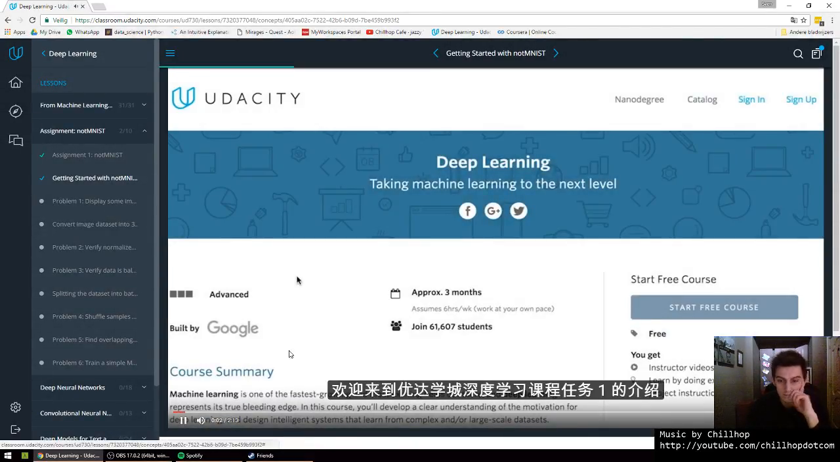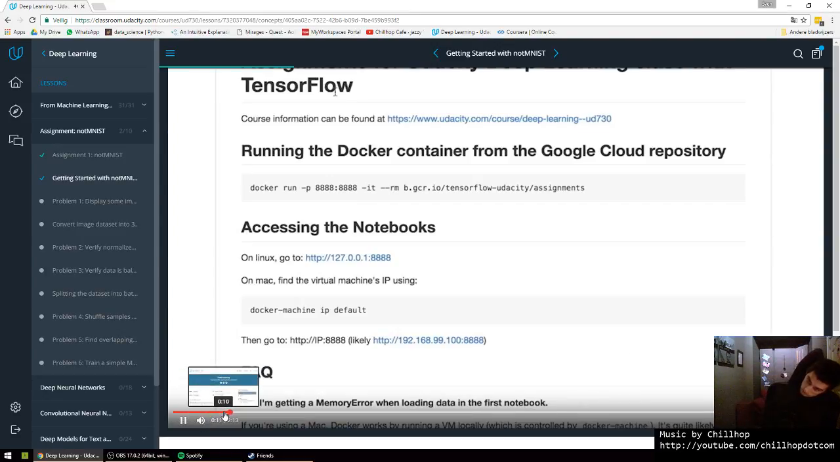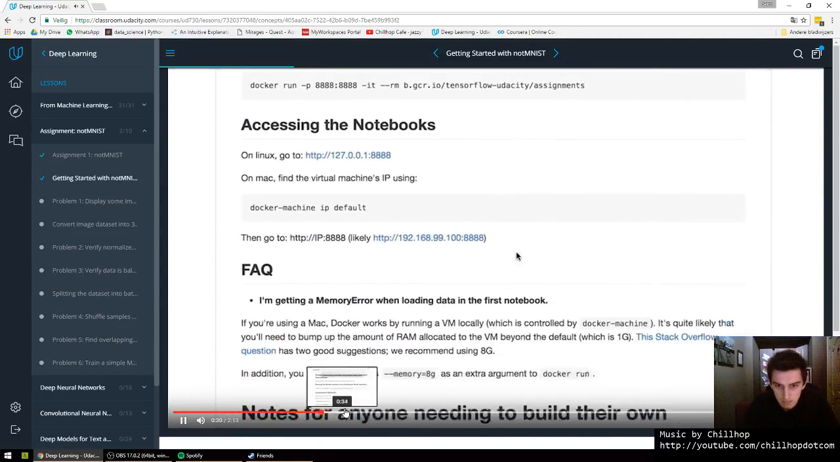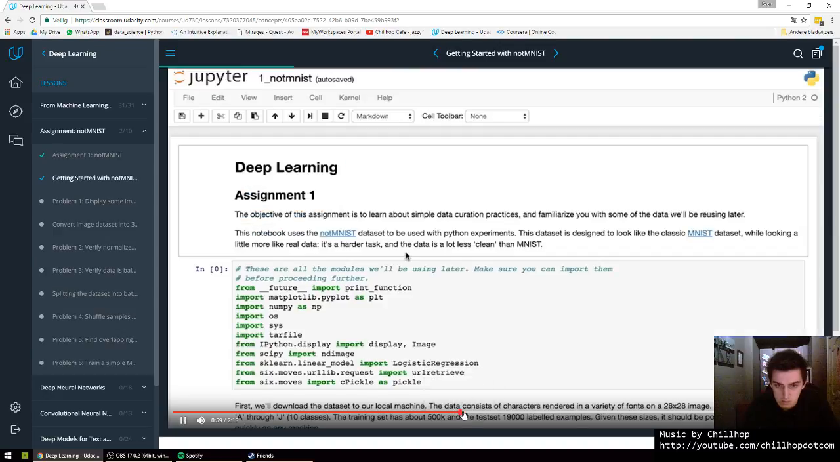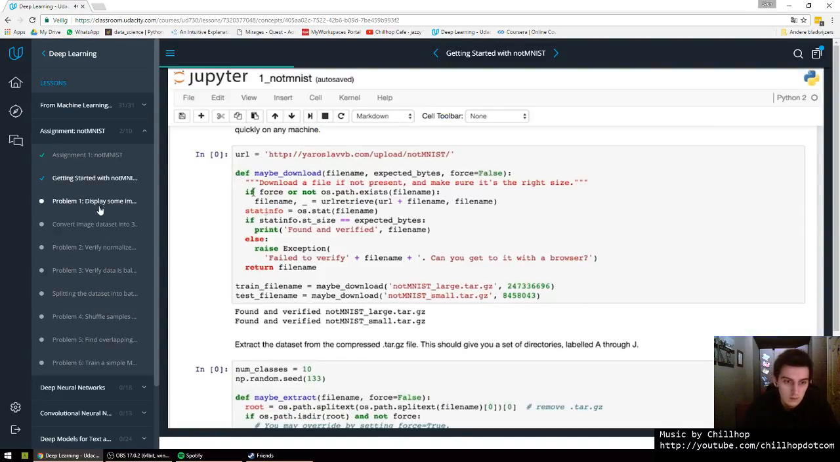Welcome to the walkthrough for assignment number 1 of the deep learning course. I think I've done all of this. I hope you're enjoying the lectures so far. The first assignment, which you can go and take a look at on the TensorFlow Docker image, is called notMNIST. Letters that are rendered in different fonts. This is simply. I've done this.